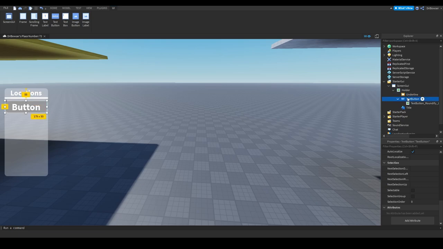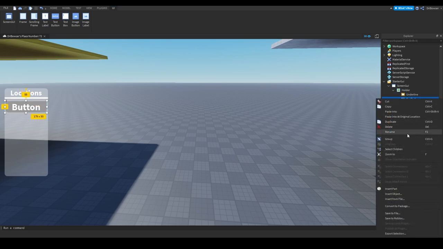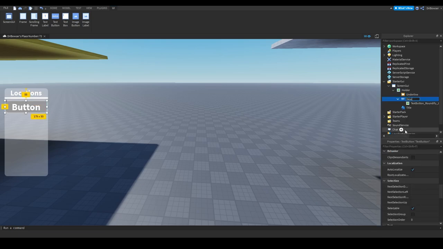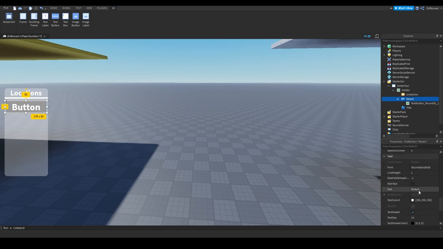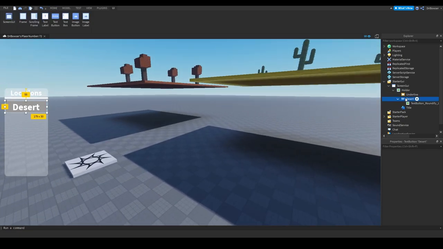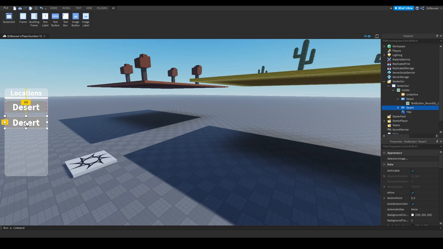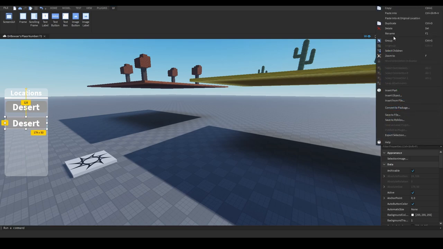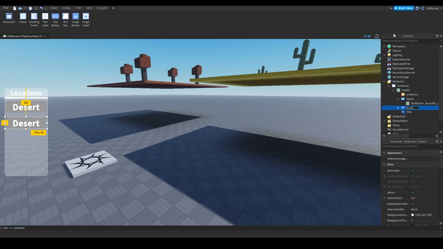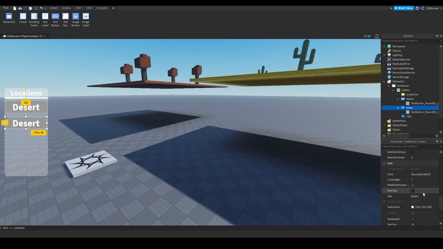And yep, there we go. So first, this one will make it desert. So name it desert, and then make the text desert as well. Next, we're just gonna duplicate this and move it down a bit. Alright, and now I'll name this grass, and then make the text grass over here, then duplicate it again.